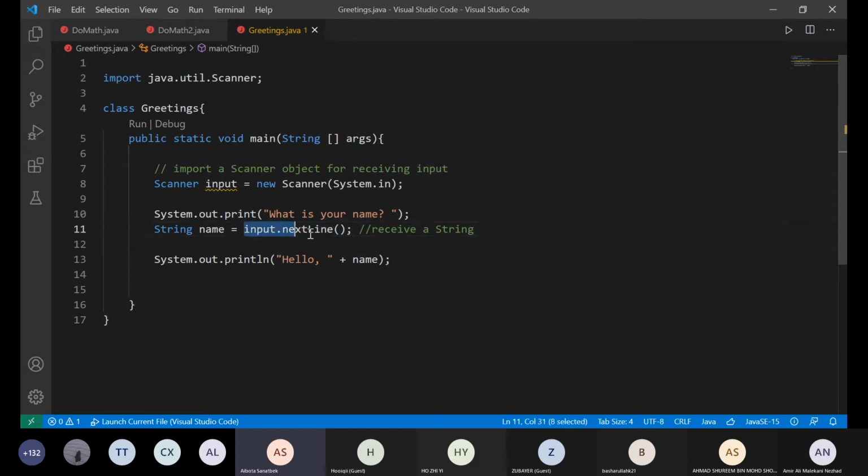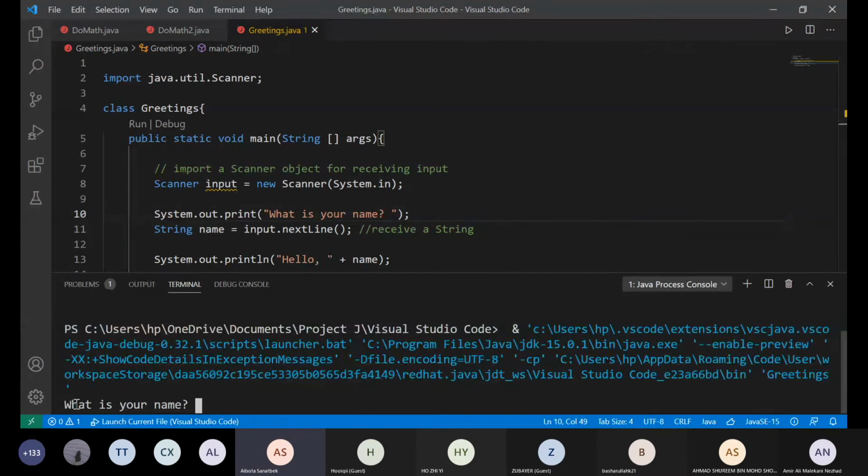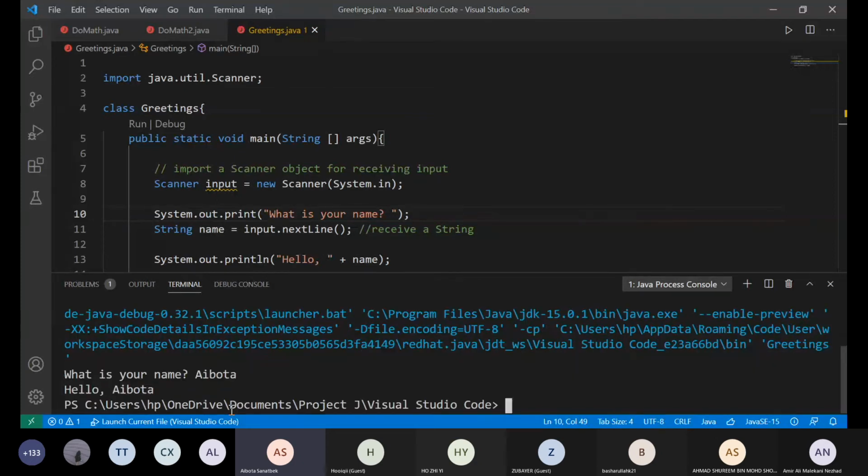So what I'm doing here is printing hello plus the name of the user. I don't know the name yet. I just have to ask, and the user will put their name, and I will print hello and the name. So let's try running this program. Okay, it asks me, what is your name? So I put my name, I put that. And the program outputs hello, I put that.